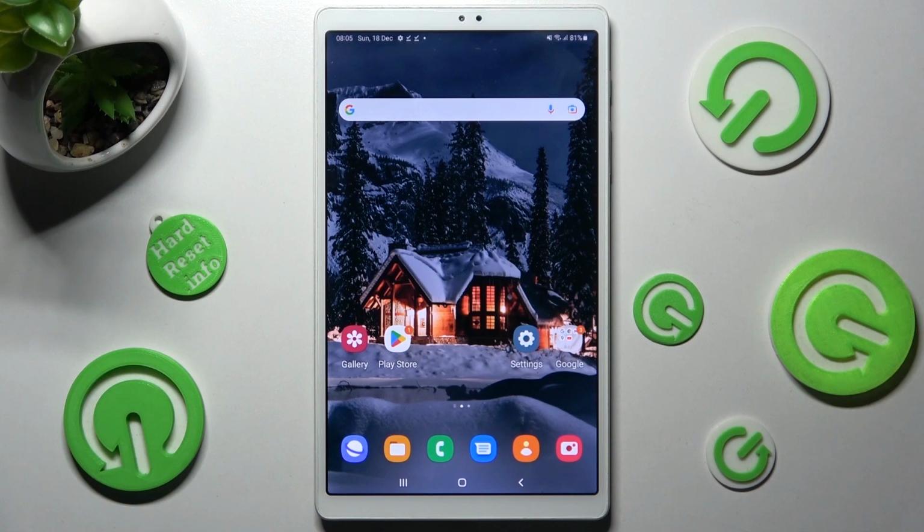Hi! In front of me is Samsung Galaxy Tab A7 Lite, and today I would like to show you how you can resize font on this Samsung.